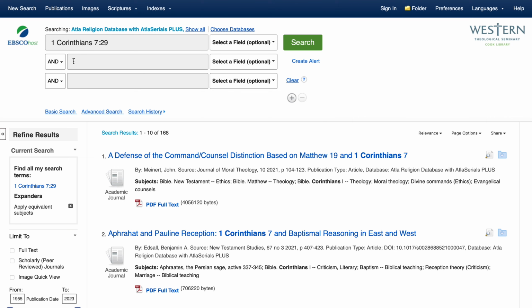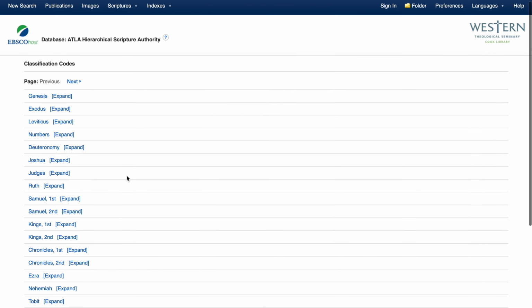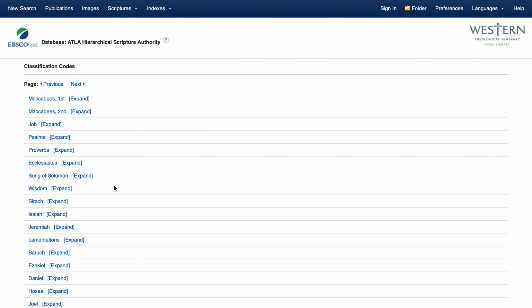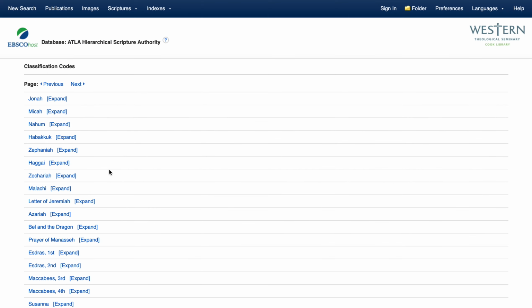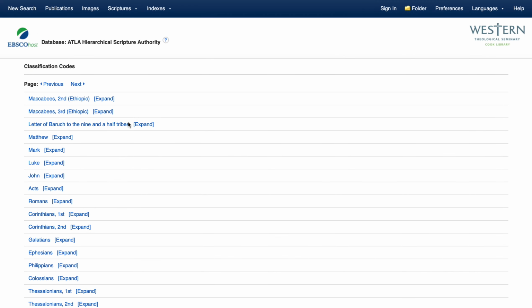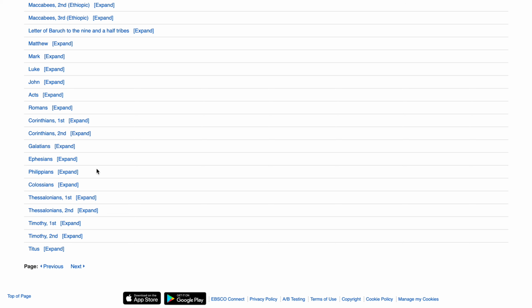So instead of searching for 1 Corinthians 7:29, what you're going to do is go to the drop-down menu above for scriptures, and then you'll see ATLA Hierarchical Scripture Authority. Click on that, and then unfortunately you can't skip multiple pages, so you're going to have to go next, and then next, and then next, but you could do any of these that you wanted to. So here, if I click on 1 Corinthians, then that's going to be what it searches for.